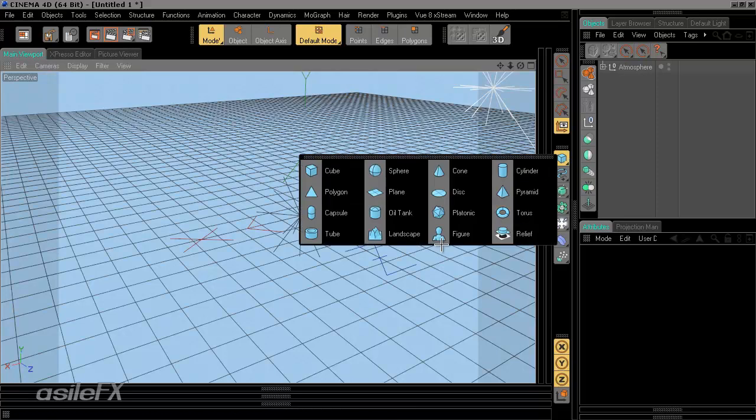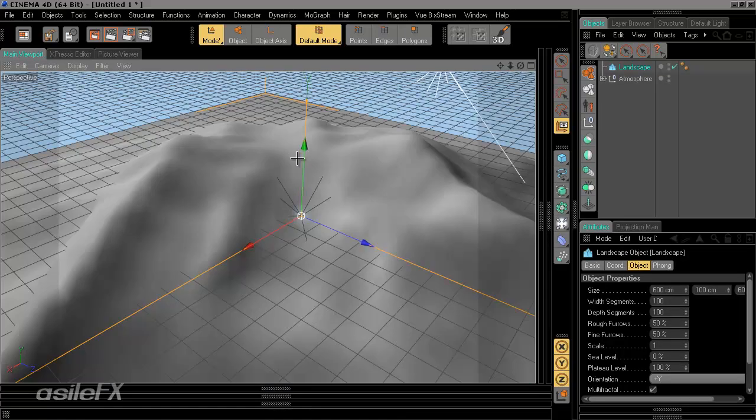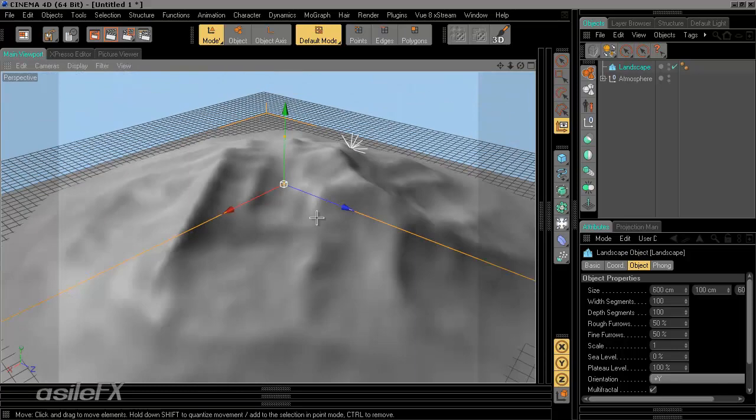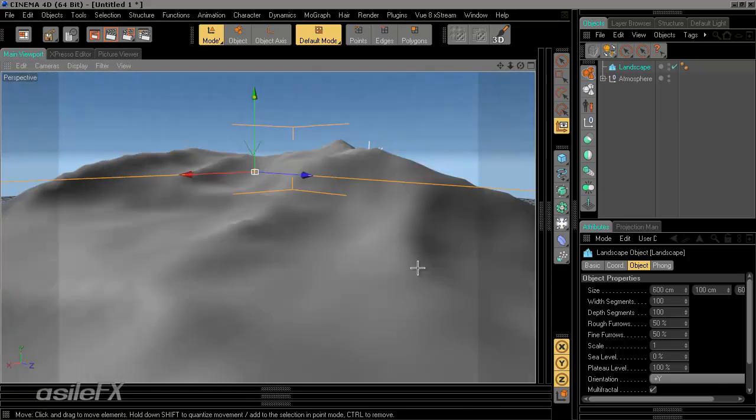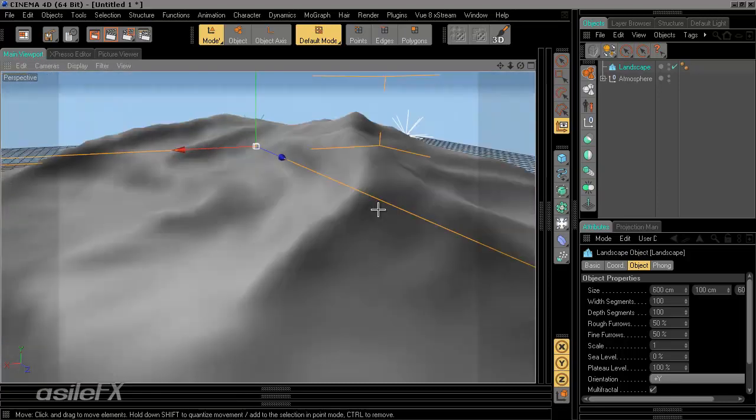And I'm going to go ahead and add in a landscape object. And now if we were to use this to create any sort of clones using MoGraph and the Cloner object, it's going to conform to the geometry we see right now. So if we had a subpixel displacement on the material of the terrain, any large changes are not going to move the clones.